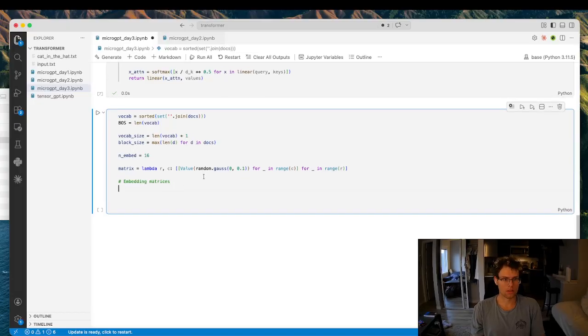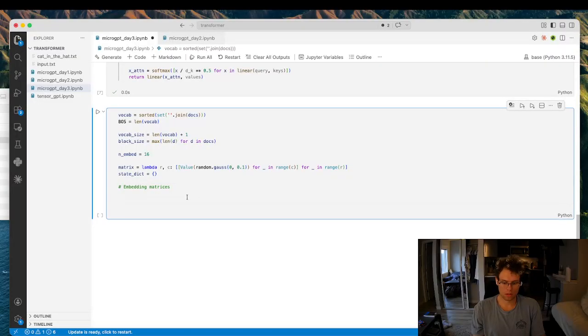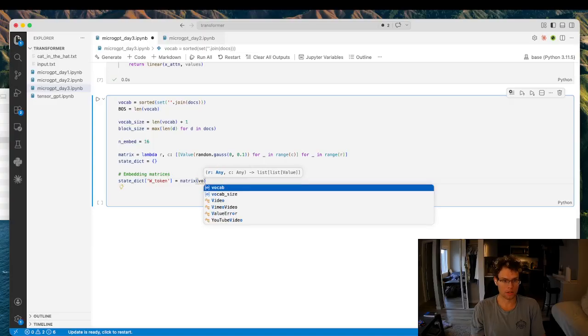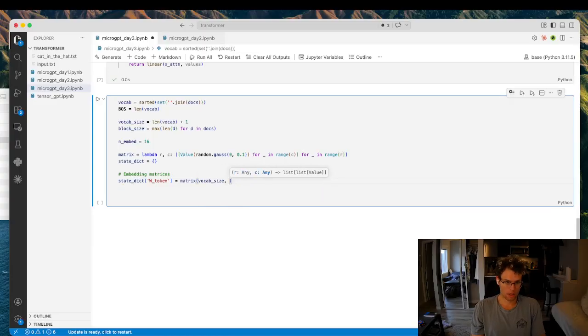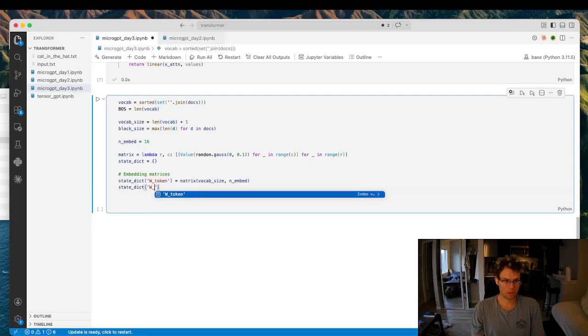Okay, so our state dict there. State dicts will be token, will be matrix. So the number of tokens we're going to have is our vocab size. And then our out is going to be n embedding, or W. The number of position embeddings we're going to have is going to be our block size.